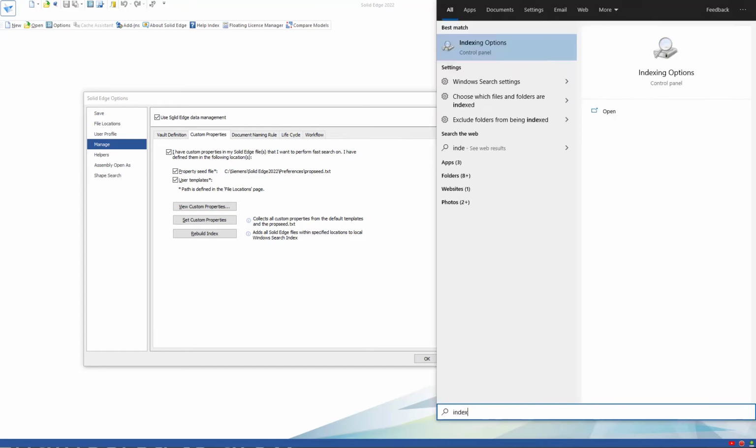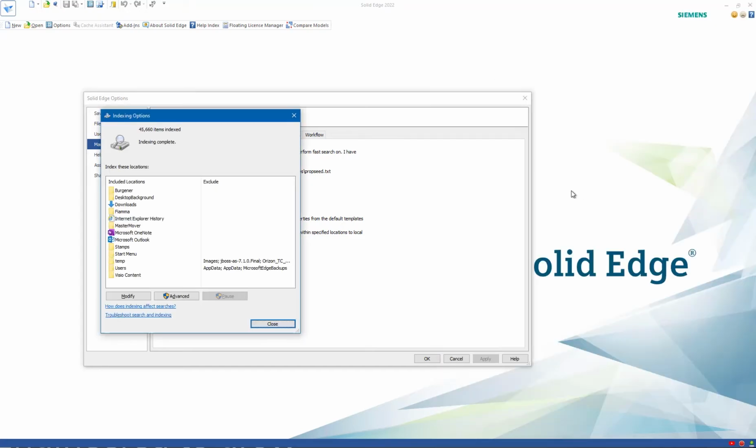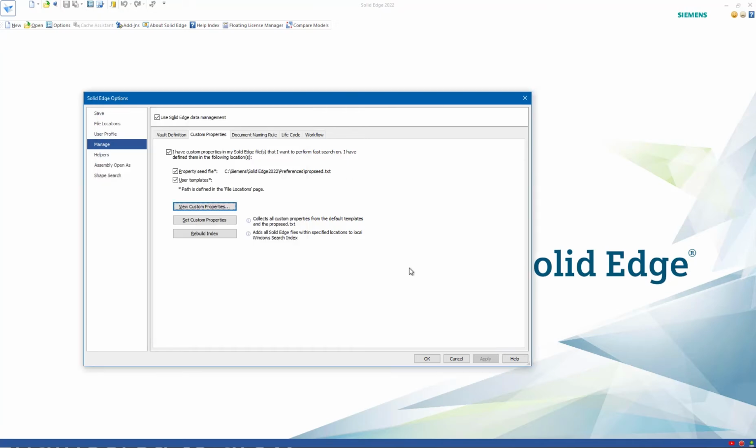If we look at the Windows indexing service, this is straight out of the box with Windows. Those are my two vault locations. They're defined. We can get down into the granular level on subfolders if you wish, but rebuilding the index is key. It takes a while depending on how many files you have stored within your vault.